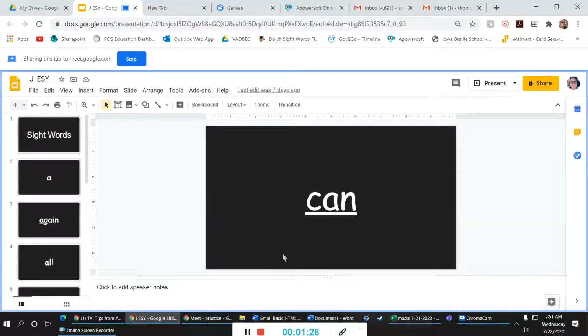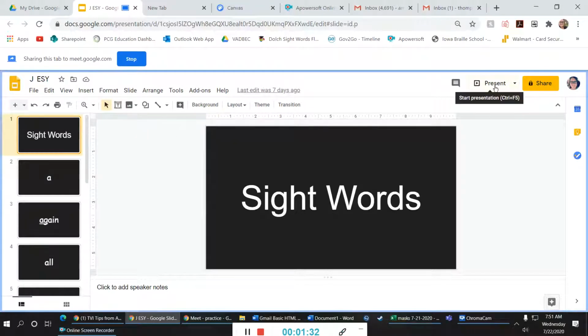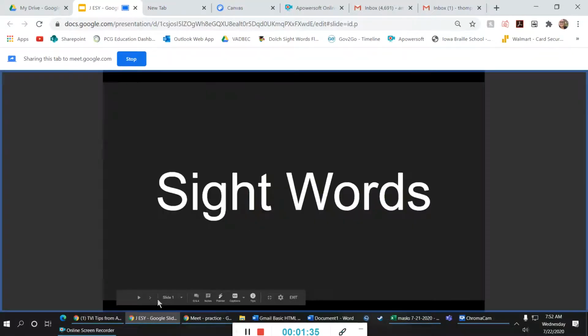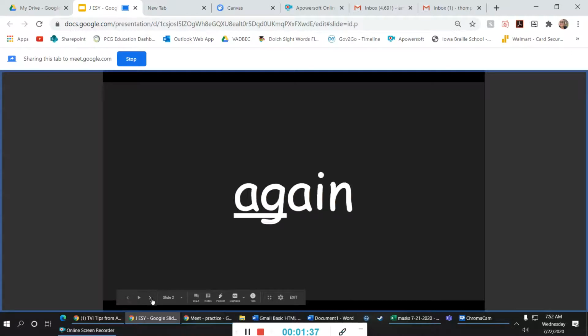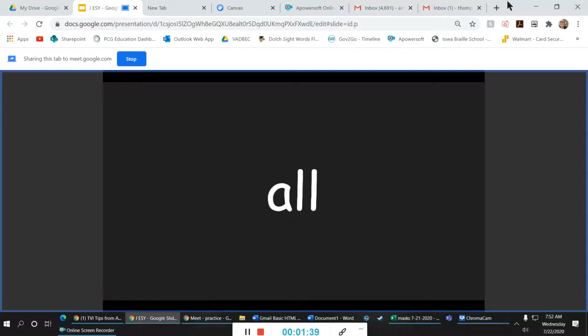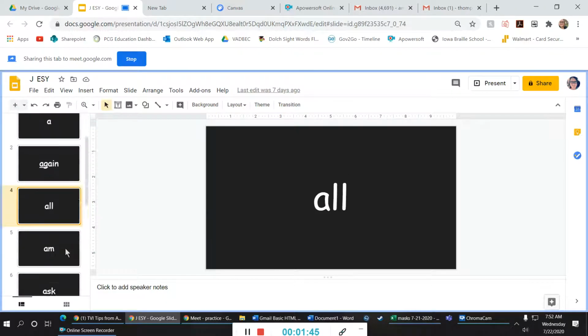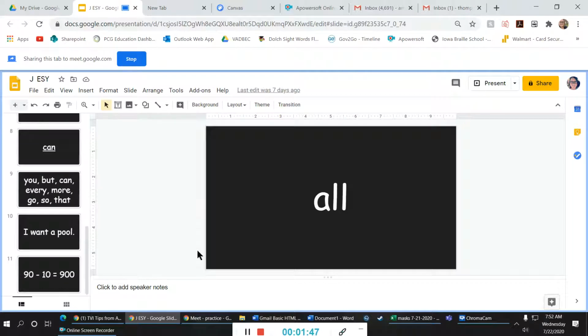It has my presentation, and if I'm working on sight words with this particular student, I can hit present and go through the sight words, and my student can see them, and I can see how my student is responding. So that's one way that you can use Google Slides to work with a student and still see their faces.